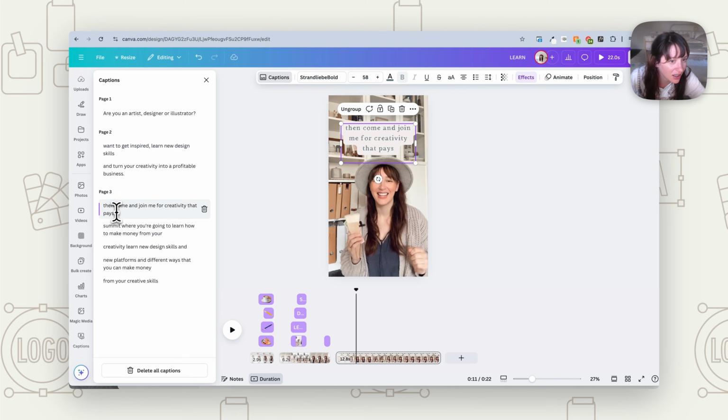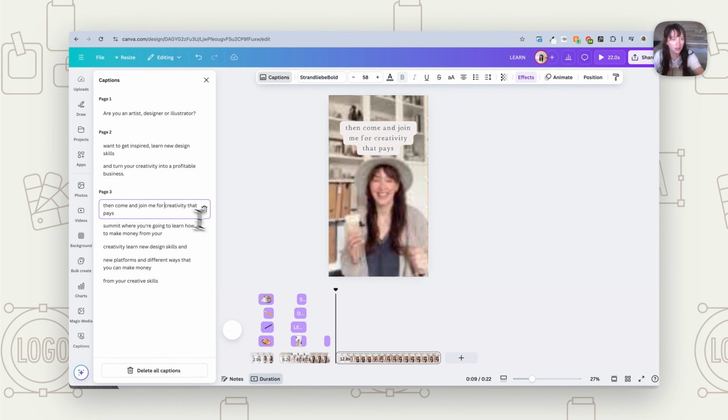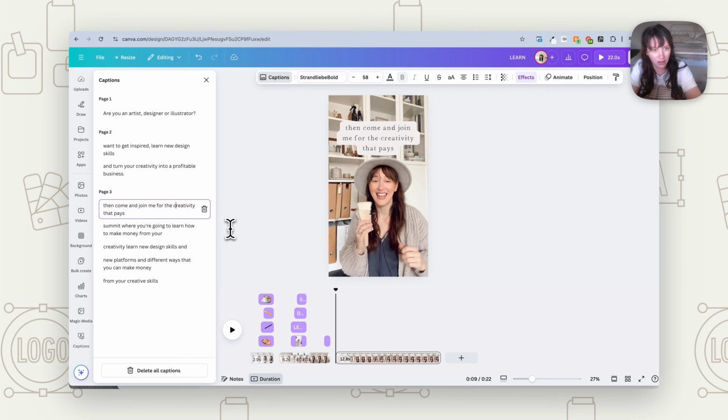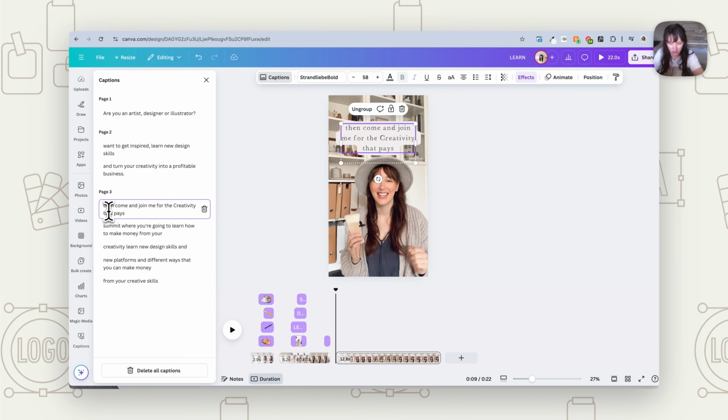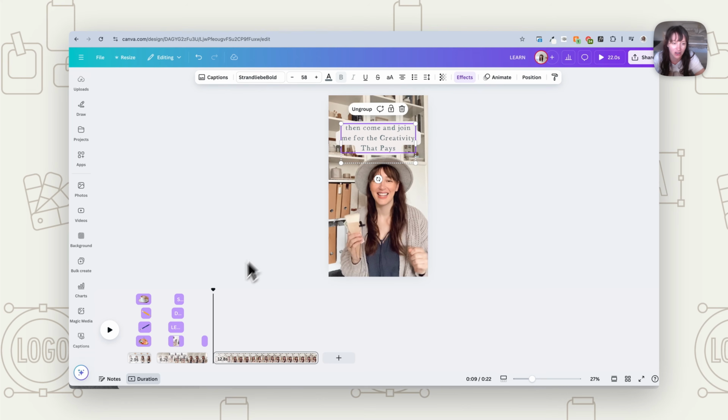So, join me for the, and then we want this capital, because it's the name of an event. So you're able to go in and make those adjustments in there like that. So it's a good idea just to run through all your captions, make sure there aren't any issues too.